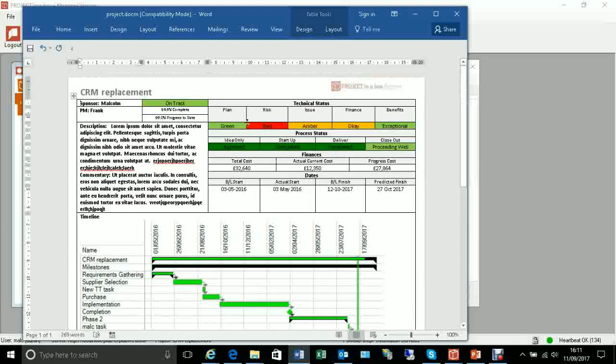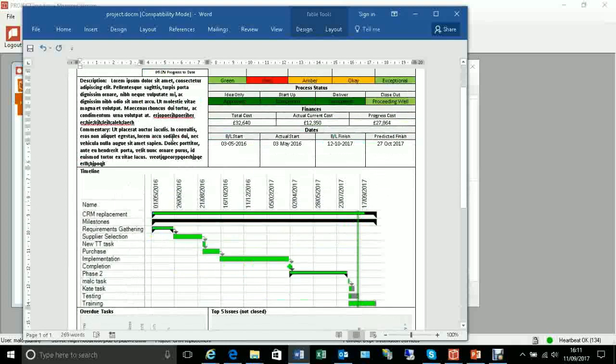And then up at the top, we've got our statuses for plan, risk, issue, finance, benefits. The process statuses, where we are through that process. Key financial figures, key dates, description and commentary, the overall project status, and some information about percentage complete and progress to date. That was pretty straightforward to do. It produced that report automatically from me pressing the button, because it knew exactly what it needed to put in there, and it extracted that data from the project.